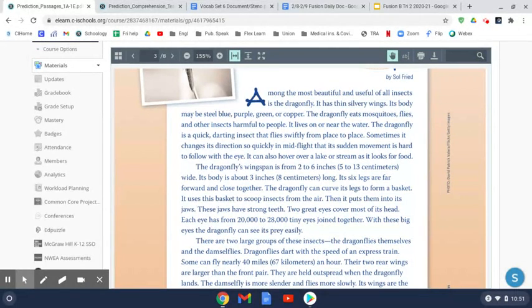Sometimes it changes its direction so quickly in mid-flight that its sudden movement is hard to follow with the eye. It can also hover over a lake or stream as it looks for food. The dragonfly's wingspan is from 2 to 6 inches, 5 to 13 centimeters wide. Its body is about 3 inches, 8 centimeters long.